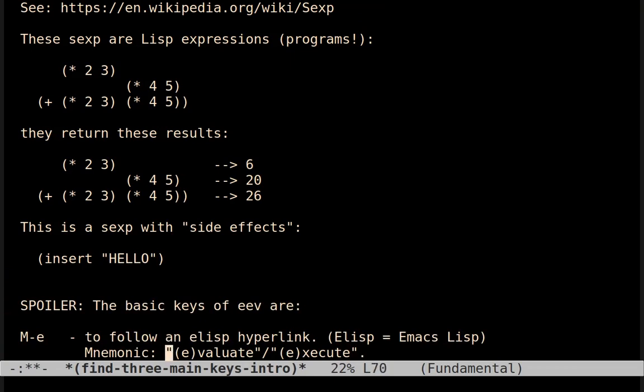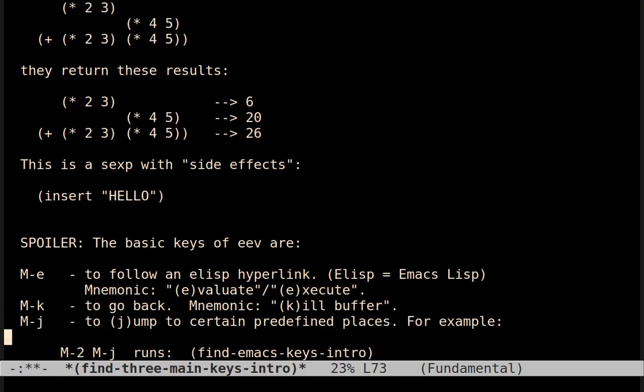Before we go ahead, let me give you a spoiler. The three basic keys of EEV are meta-E, meta-K, and meta-J. Meta-E means execute. In Emacs terminology, this is evaluate. And this means execute the Emacs Lisp expression before the point. It's usually used to use Emacs Lisp expressions as hyperlinks. I'm going to show that soon.